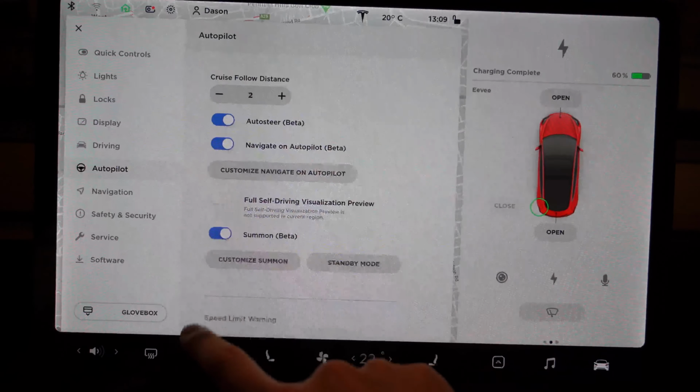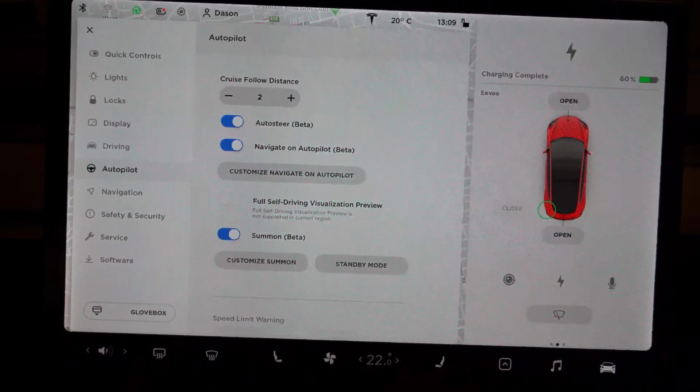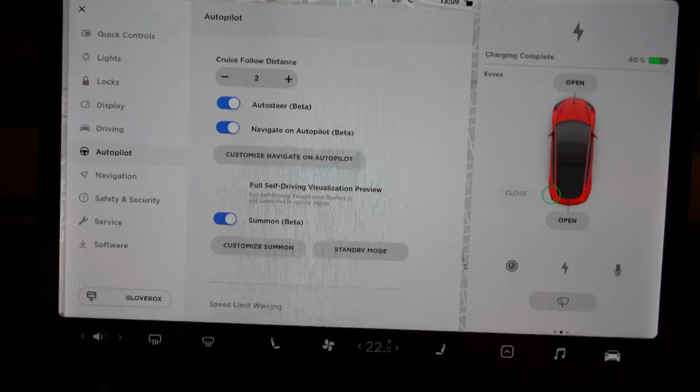So if we toggle this, nothing happens. It's not supported in the current region.